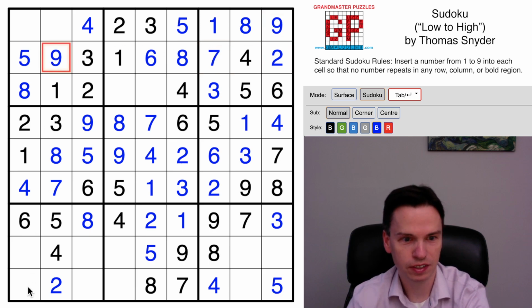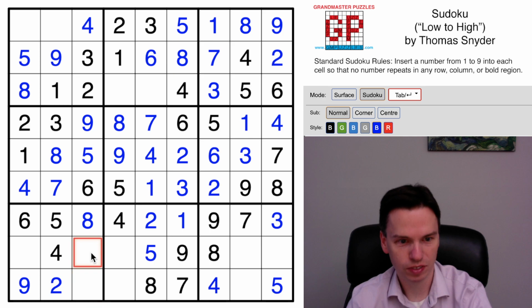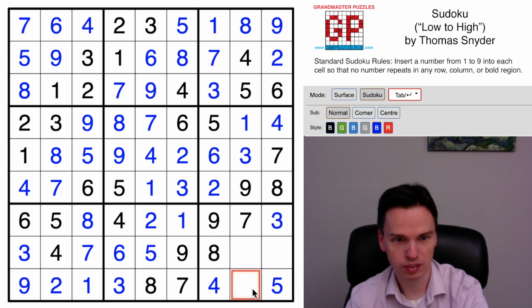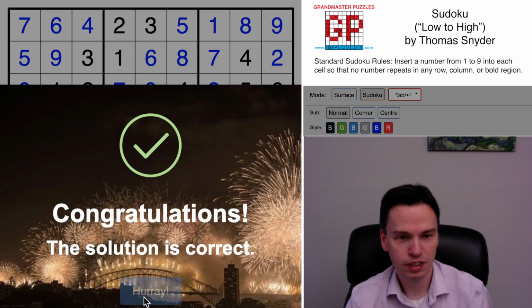I get another 9, I get another 9. 1 and 7 in these cells, 7's already in that row, so 1, 7, and 3. Completing the space, I need a 7 and 6. Completing the space, I need a 7 and 9. Completing the space, I need a 3 and 6. Completing the space, I need a 6, a 1, and a 2. And we're through this grid.